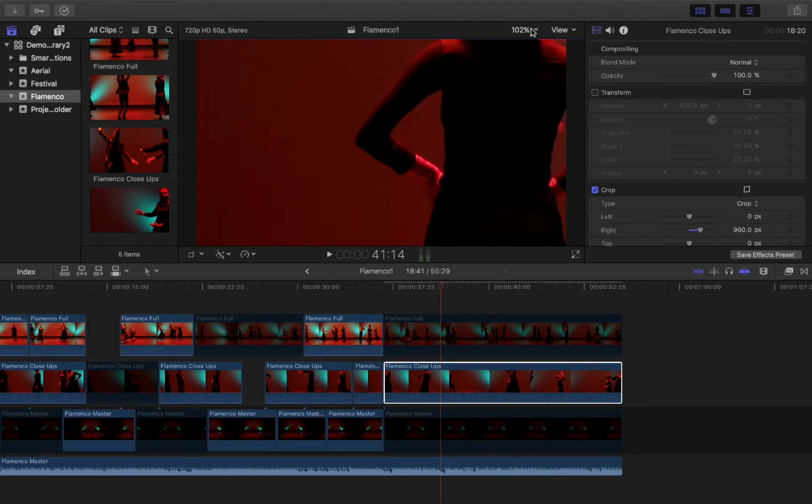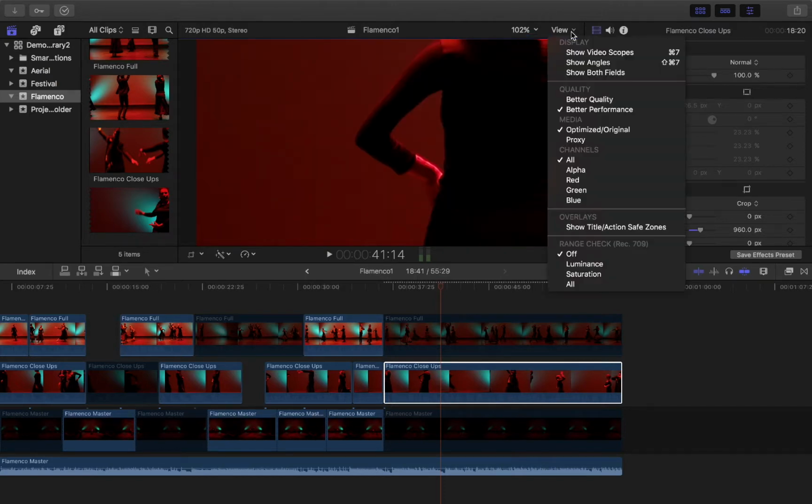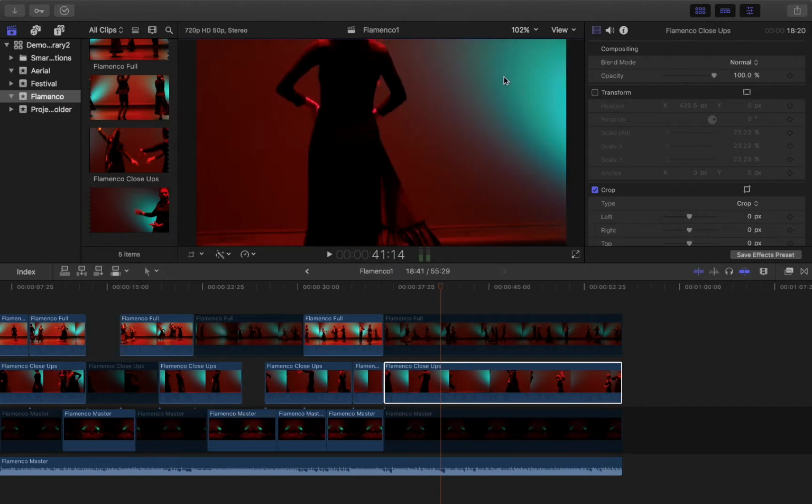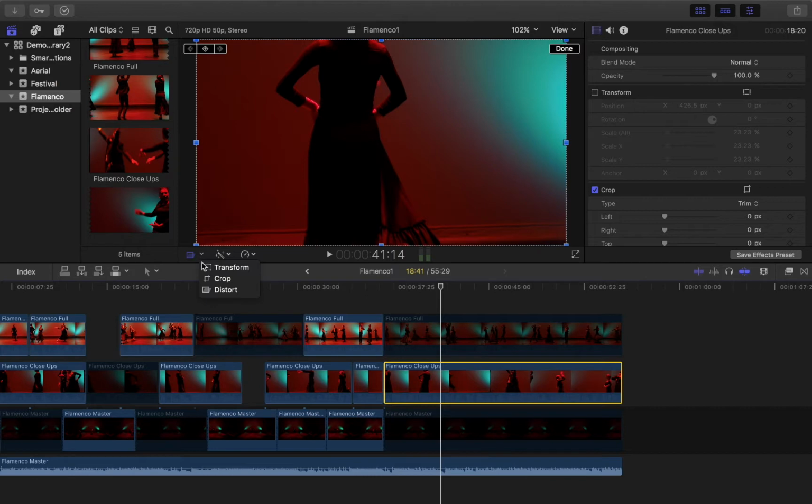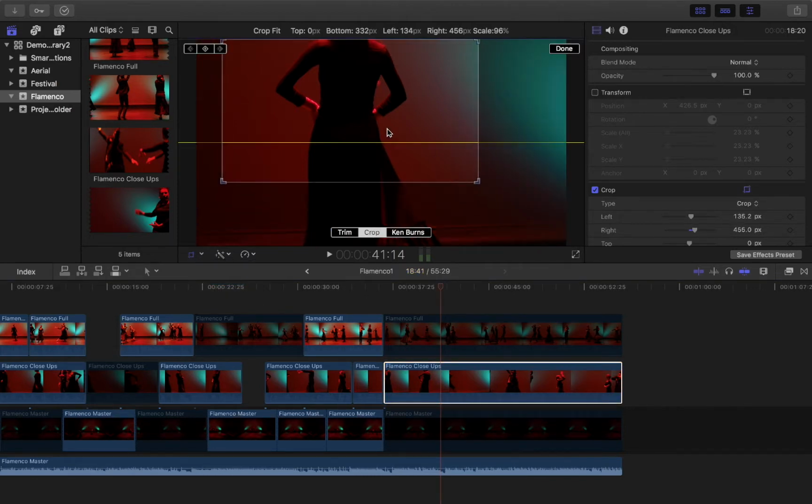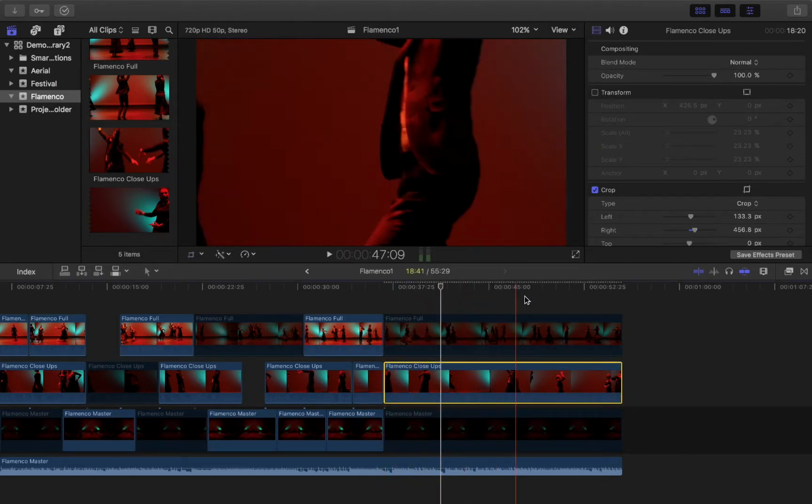If I went back to view to fit, I must have just done quite a big trim. So let's go back to crop again, not distort. Cool. So if I make it quite small, for example, drag it right into her body there and click done, it's going to show me just that portion of the screen.